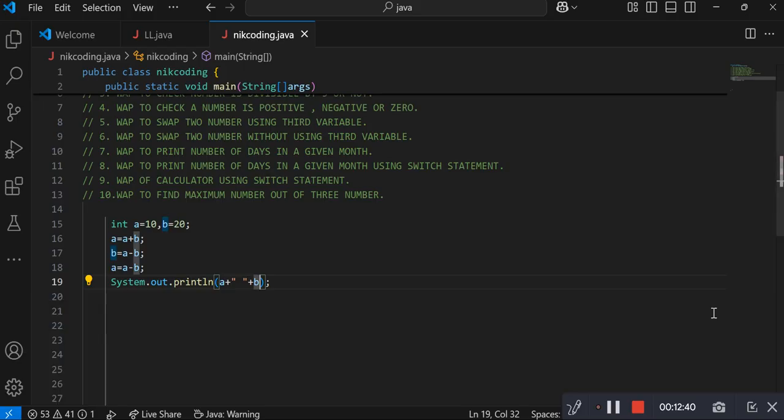I am not thinking that I have to explain that very much. Okay, without using a third variable.